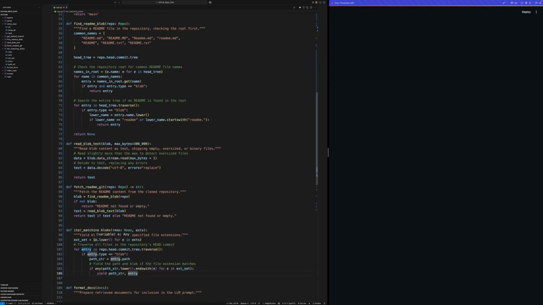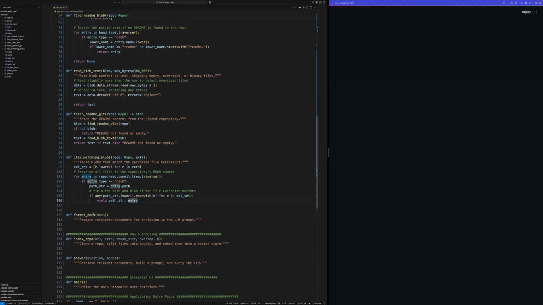After the fetch README function, we're going to write the iter match blob. What this does is it yields the blobs that match a specific file extension. When we do the selector we want to look at README files and Python files, this method right here can go through the files and grab the ones with this specific file extension we're looking for.